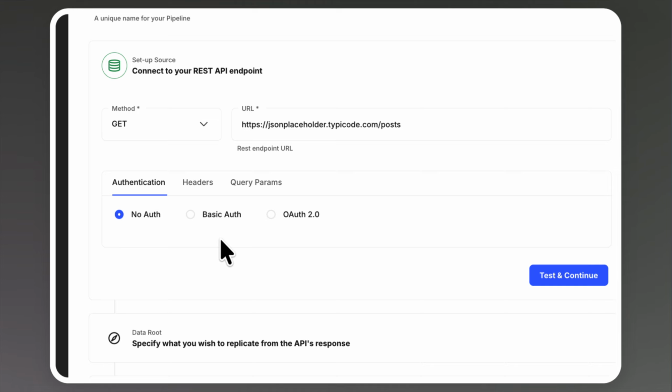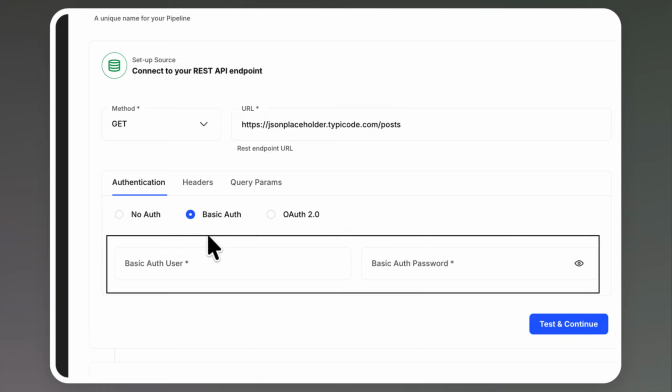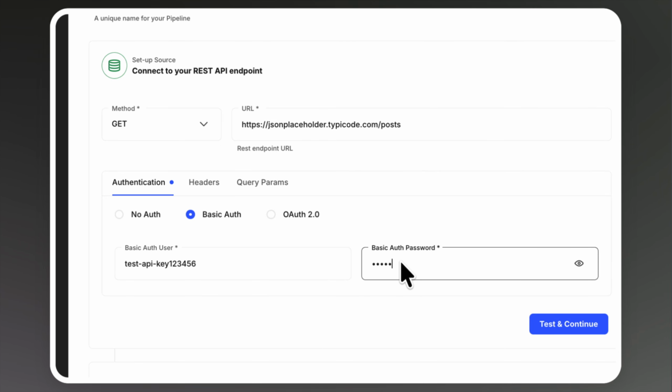The second option is Basic Auth. Basic authentication uses a username and password. When this option is selected, provide Basic Auth user, usually your API username or API key. Basic Auth password, your API password or secret. Hevo securely includes these details in each request. Ensure that these credentials are correct. Even a small typo can cause failures.